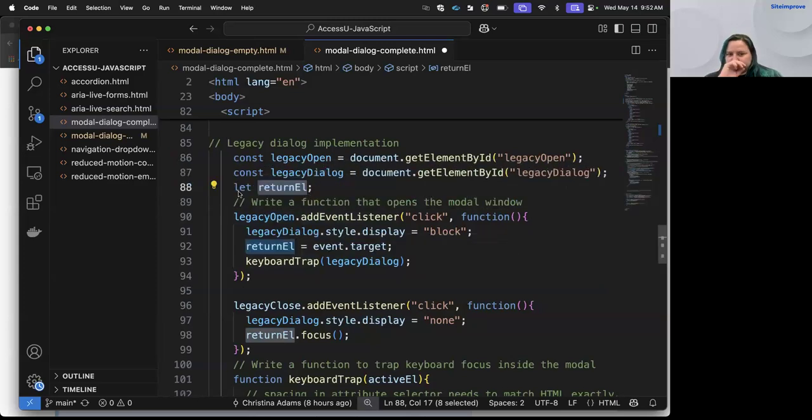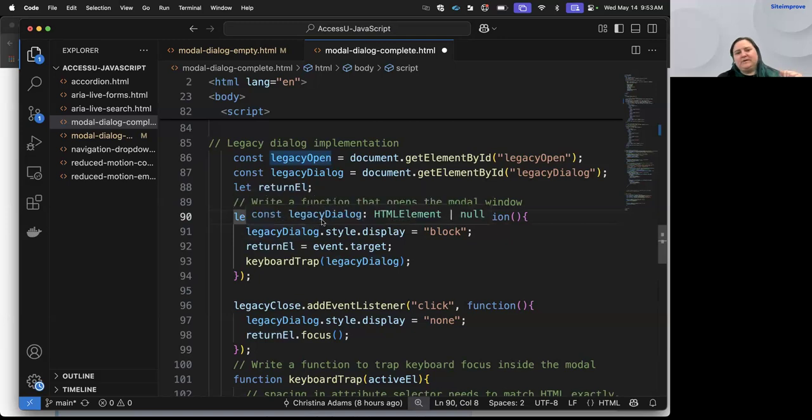Yes, okay, so talking through this legacy functionality again for replicating what the dialog did built in. We're again finding our button, so our legacy open button, adding that event listener of click. Again, click encompasses all the good things.